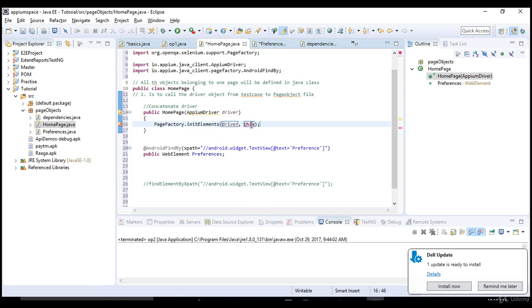The this keyword refers to your own page. If you are referring to some other page, you have to pass that page class. Like if you want to refer to the preferences page, you have to pass preferences. But here we are restricted to our own page, right? So the this keyword means that you are referring to your own page.